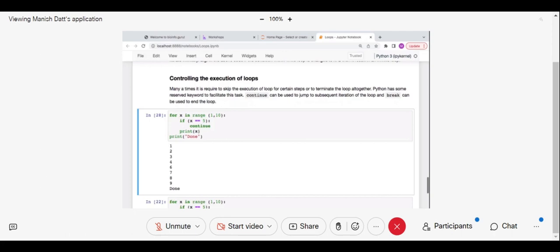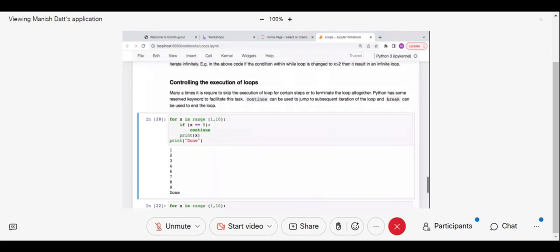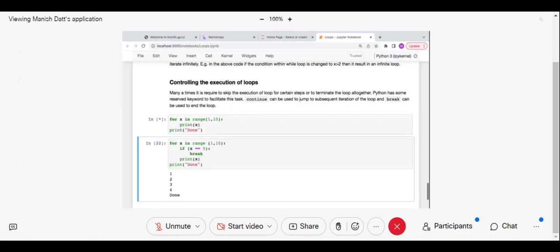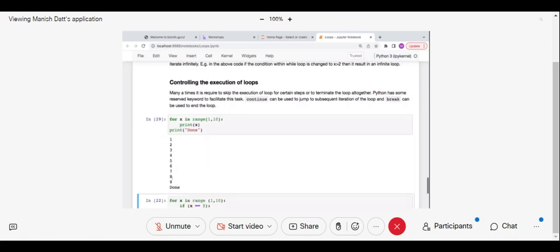Sir, please tell me about continue again. Okay. So see, let's just remove this part. Let's just run this for loop, and we say for x in range 1 to 10, print x, and then done. It does 1 2 3 4 5 6 7 8 9. This is what we expected.